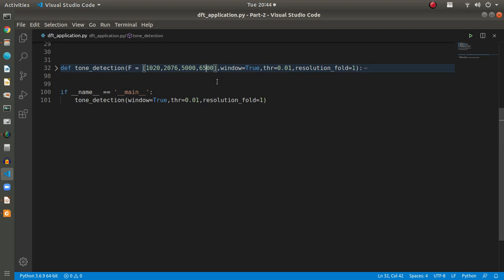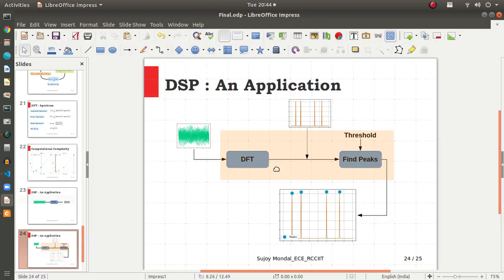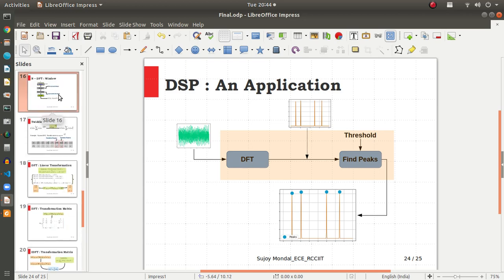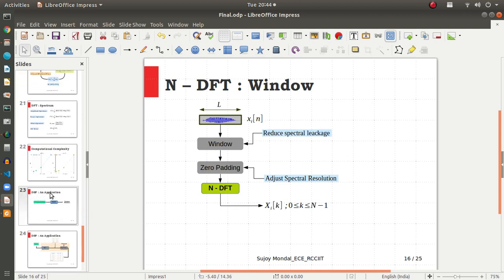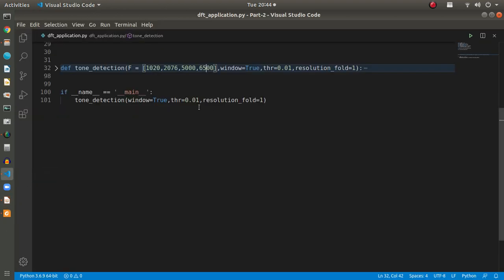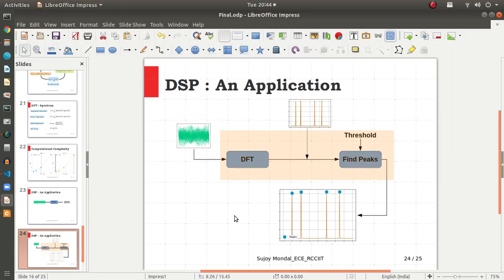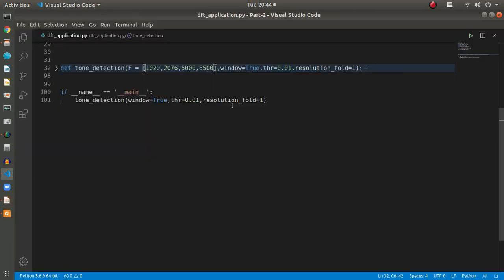These four are the frequencies which are forming the input signal. That's why it is called a multi-tone signal. And we are using the window method. That is, where is that window? This slide. We are using window techniques because we wish to reduce the spectral leakage. I'll show you what happens if we avoid window techniques. And the input threshold, as we have seen, the user can provide. You can make it automatic as well. And the resolution, I'm not controlling from here. This is as required. You can increase it as well.